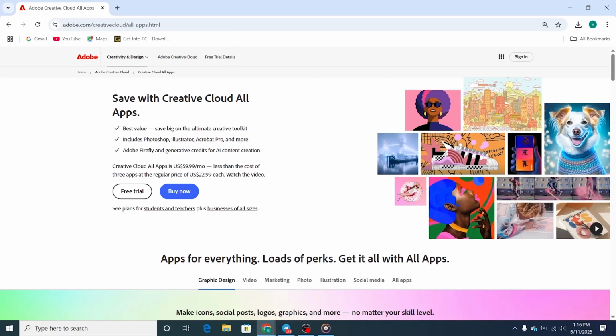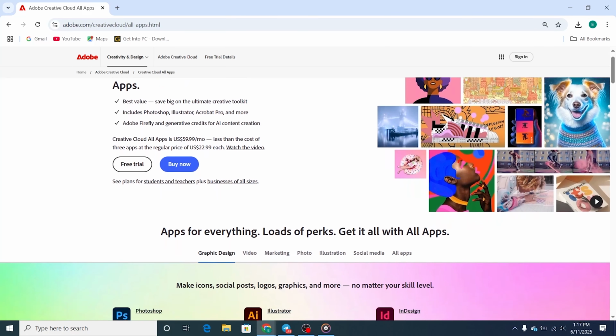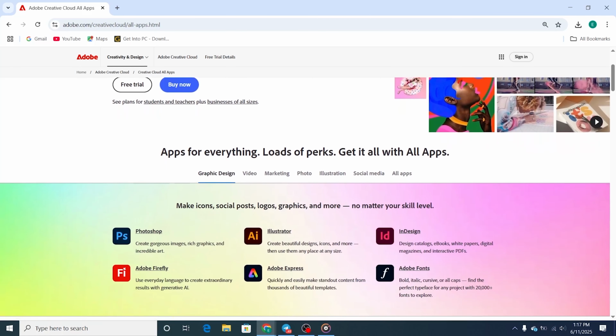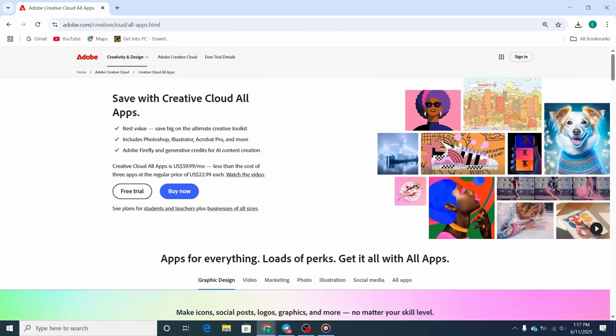Hey everyone, in today's quick guide, I'll show you how to download Adobe Creative Cloud for free on your PC, Mac, or laptop. With a 14-day trial, you'll get access to the full suite of Adobe apps, allowing you to explore and use these powerful tools without any commitment. To start, simply click the link in the description below.